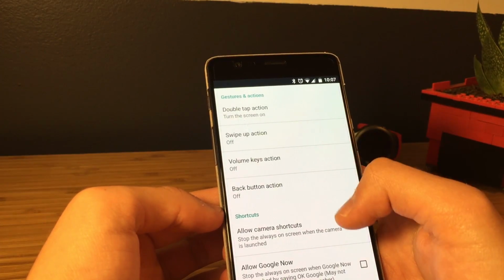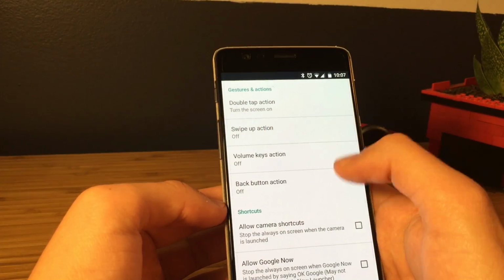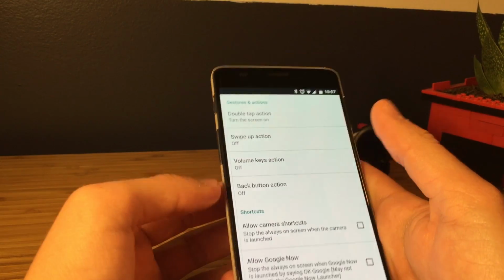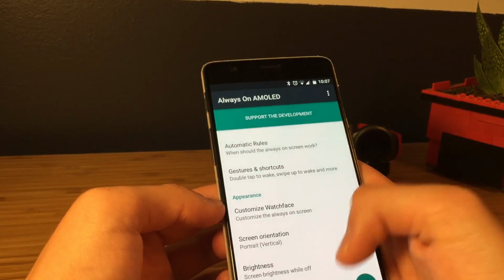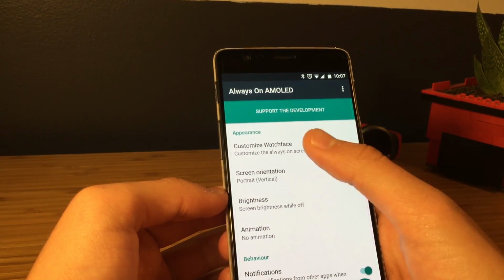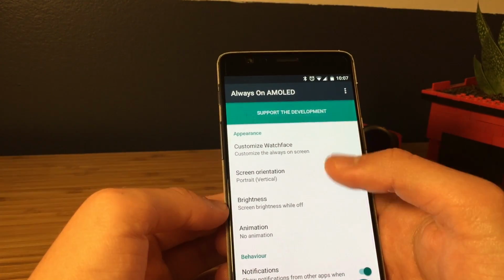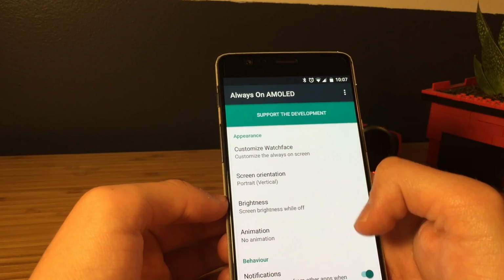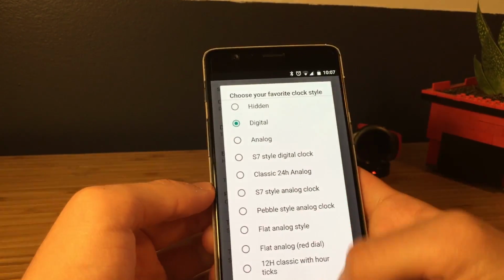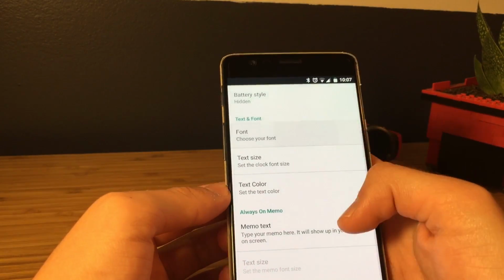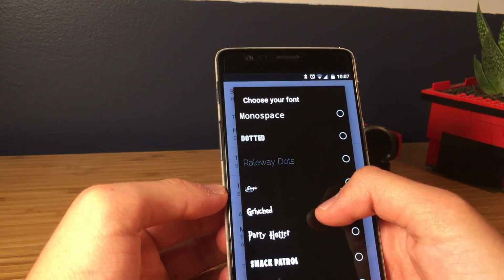there's a couple of gestures you can add. So if you want to swipe up to turn off the screen, you can do that. Or if you want the volume keys to do certain actions. And then down here, the app is free, but there is an in-app purchase that lets you change what type of clock style you want, or even the font on the watch.